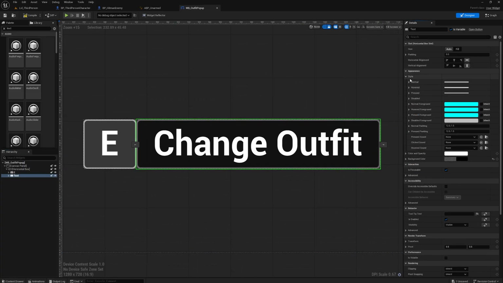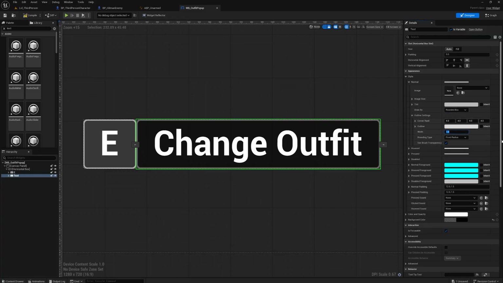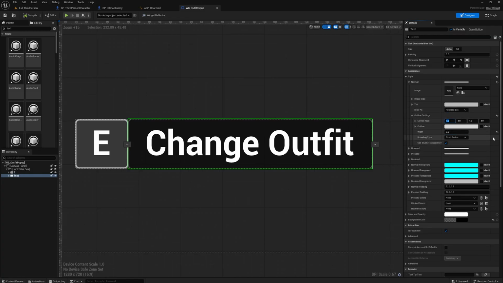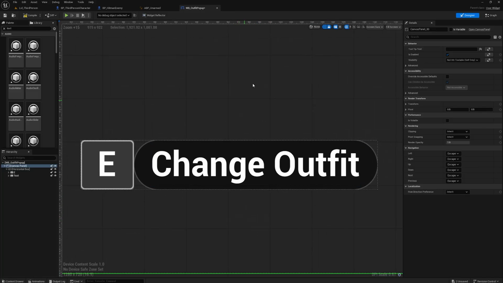So to remove its outline, I'm just going to go into this normal style, and from rounded box, well, I'm not going to change rounded box. In the outline settings, I'll change the width to 0. And then I think I'll make the corner radius maybe something crazy like that. And I'll do a half height radius so it's sort of cylindrical.